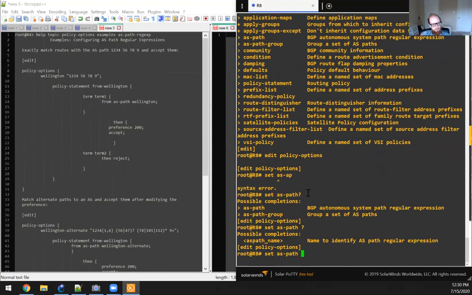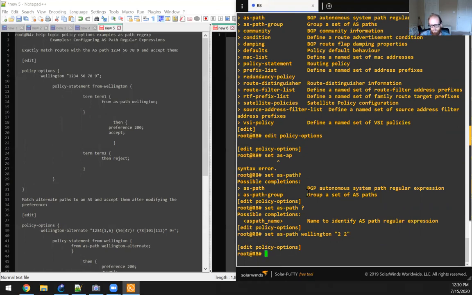Okay, now is where I could name it Wellington. Yeah, let's just call it Wellington. Why not? Like the beef. Okay, so now we can do 2-2. So we should have only one matching that. So we've got our as-path that's named Wellington.